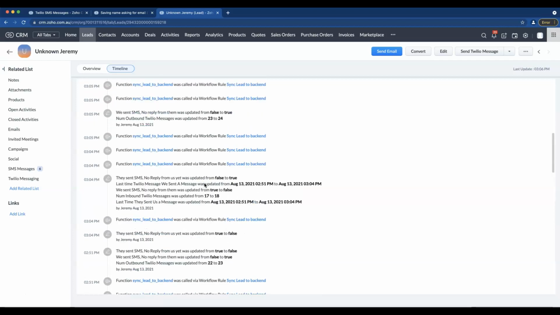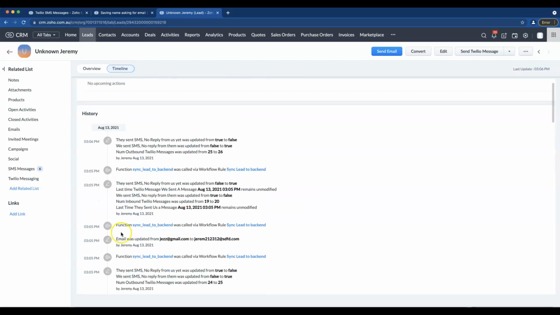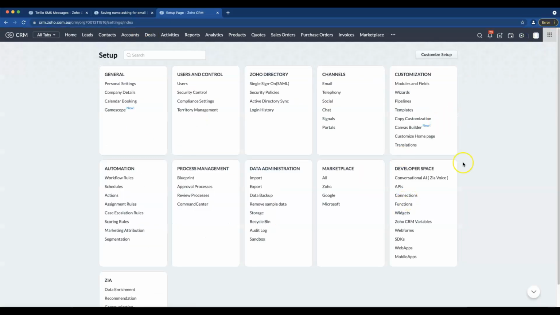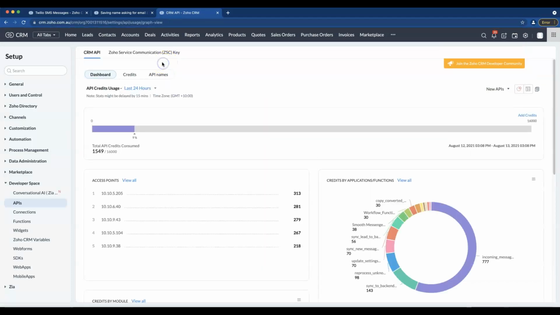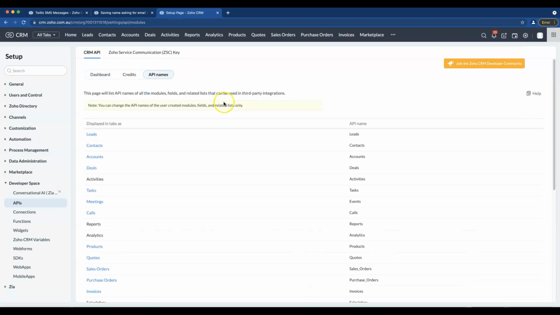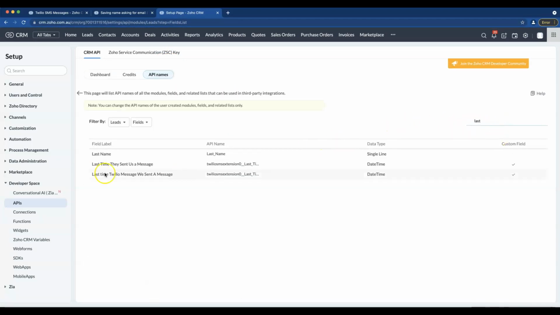You can also see that there was an update to the email, and that all happened by using the Twilio autoresponder. The way that you get the API names is going to setup, APIs, API names. And then if you go into the leads module, you'll be able to search for last name, and you can see that's what the API name was.